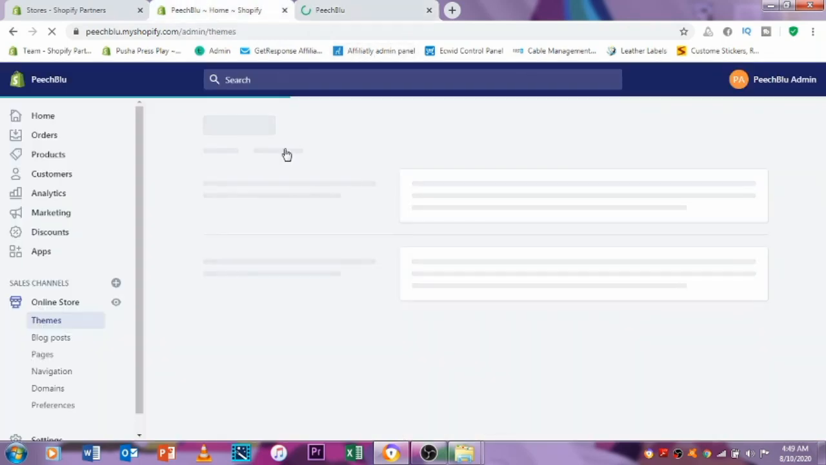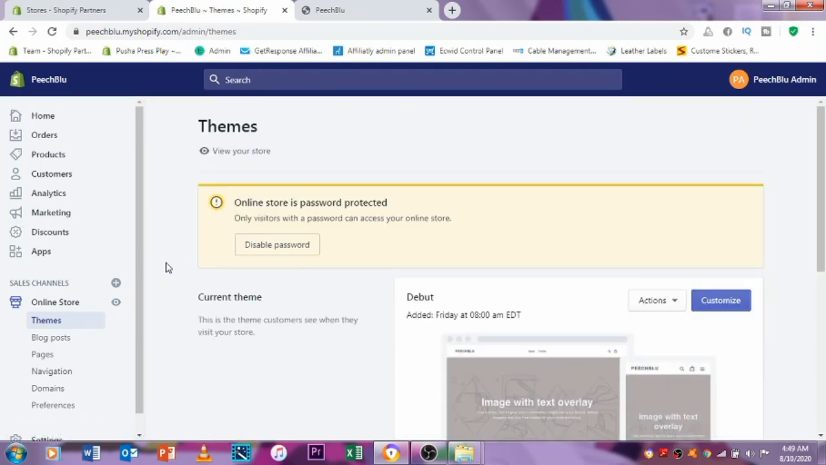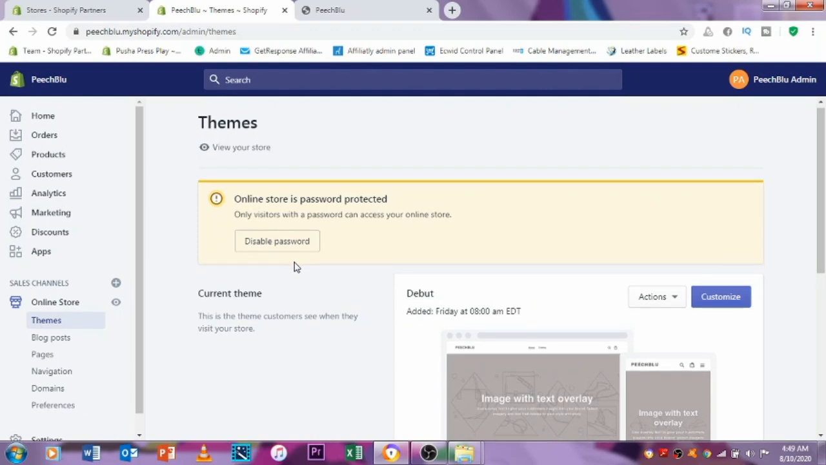So that's the front end, and this is what we call the back end of your store. It's where you make your store look nice in the front end, and where you deal with bookings, payments, customers and everything. So immediately when you come to customize, it's going to take you to themes, right?